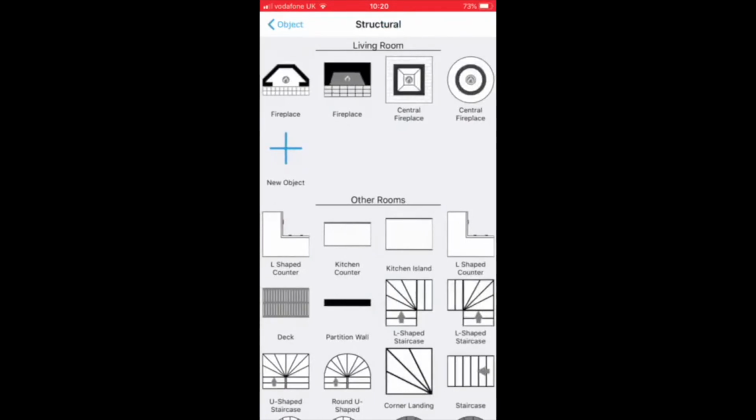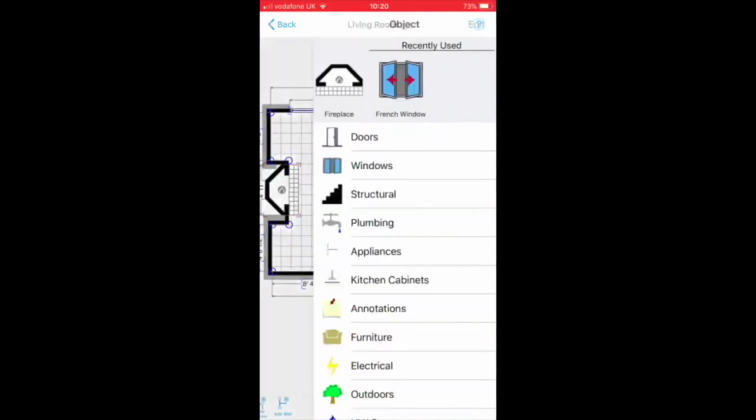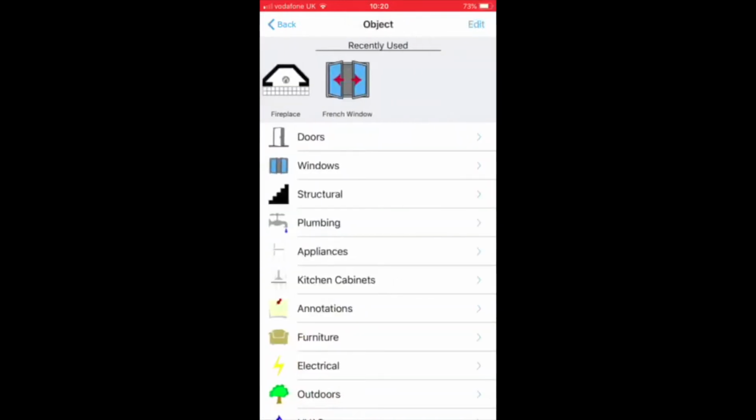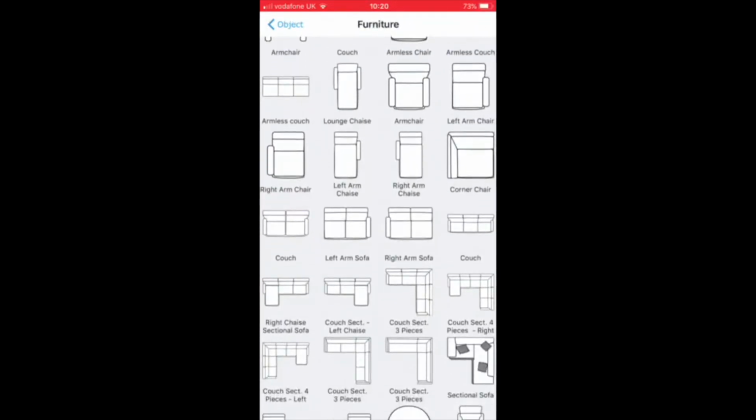So for this one, I've clicked on structural, and as you can see along there's a variety of things, but I've clicked on fireplace, which is the top left. Again, you can change the width, the height, whatever you want to do on there, so you can make it as accurate as possible. And what I'm going to do now is add the furniture.